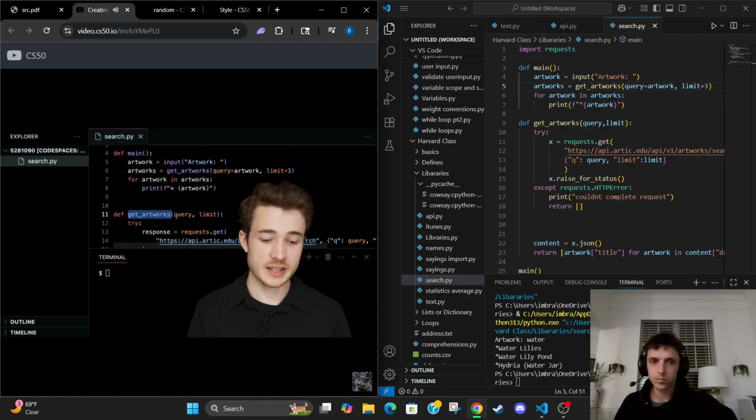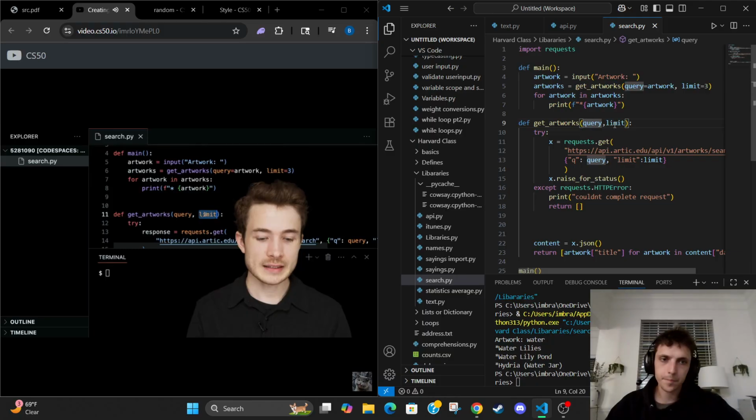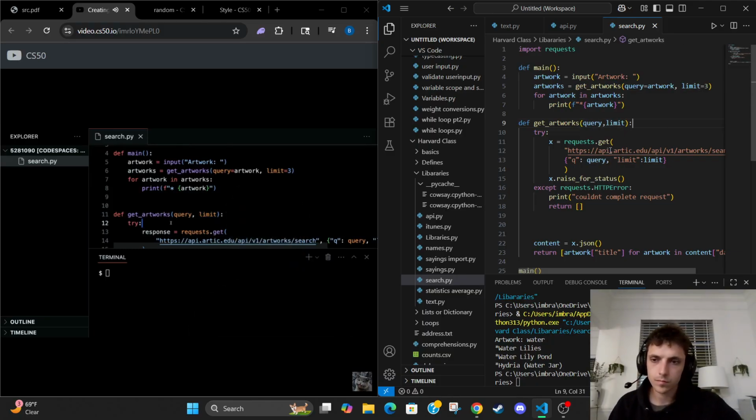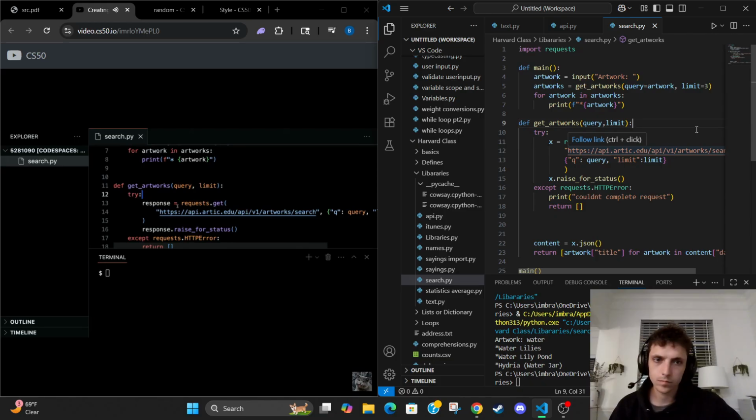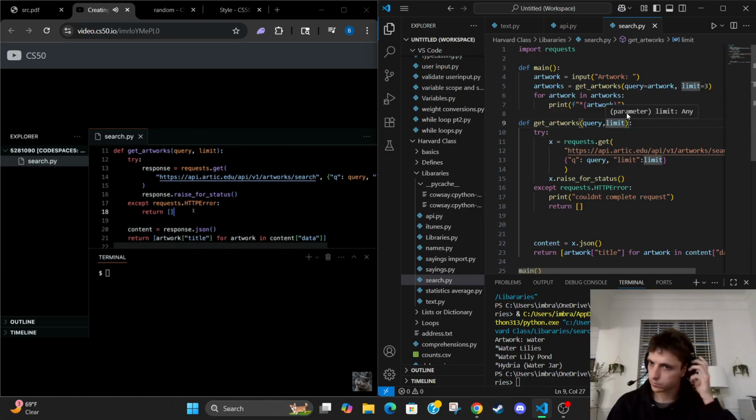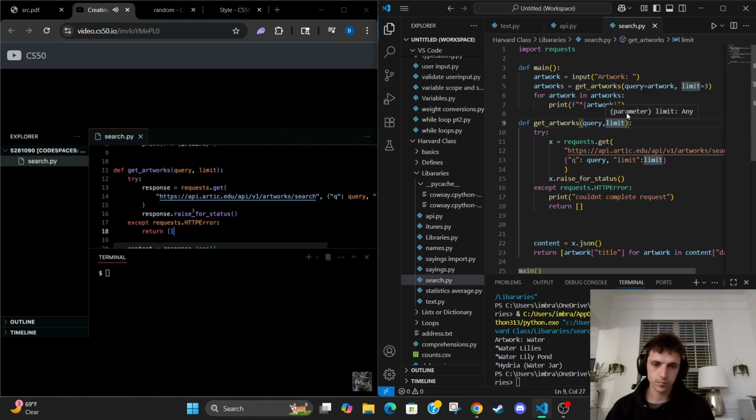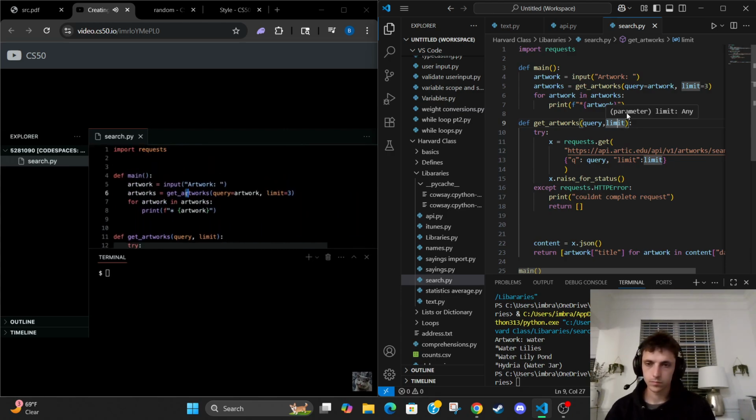This function takes two parameters, query and limit, and what I've done in here is made an API call to the Art Institute to search their collections using this query and getting back some number of artworks up to the limit. Now, this is an example, again, of abstraction, a way for me to write some code, be sure that it works, and then use it to build something better.